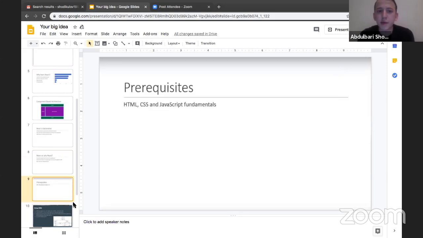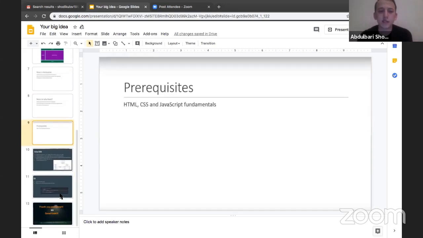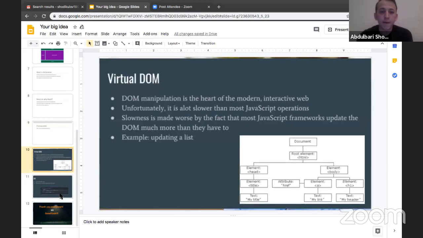The prerequisites for learning React are HTML, CSS, and JavaScript fundamentals. Basically, you should know basic HTML, CSS, and JavaScript. React has a virtual DOM. DOM manipulation is the heart of most interactive web pages. Unfortunately, it's a lot slower than most JavaScript operations. The slowness is made worse by the fact that most JavaScript frameworks update the DOM much more than they have to.